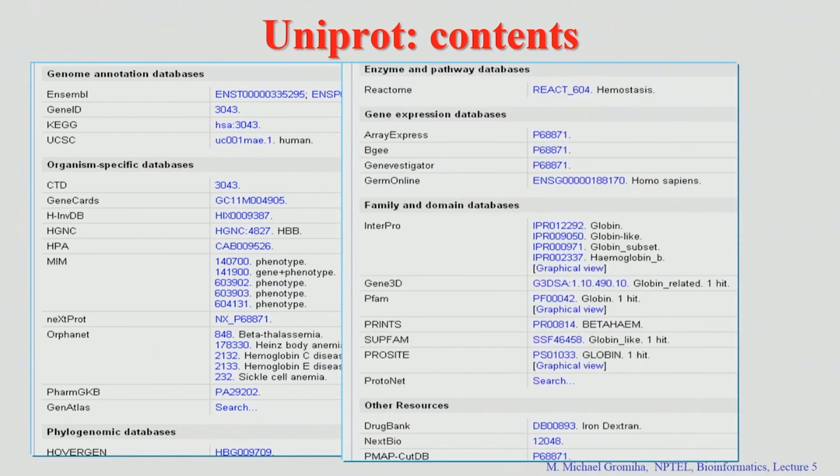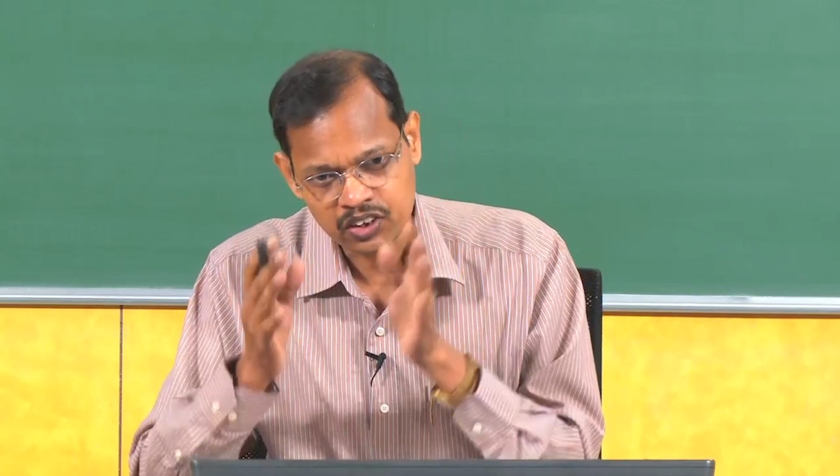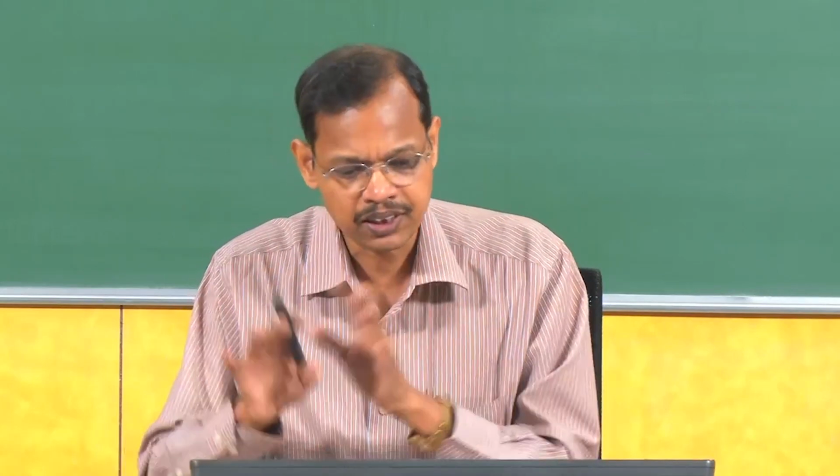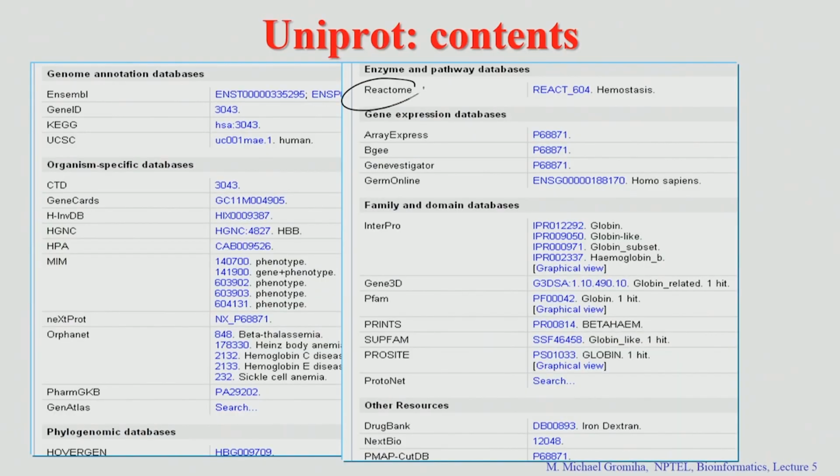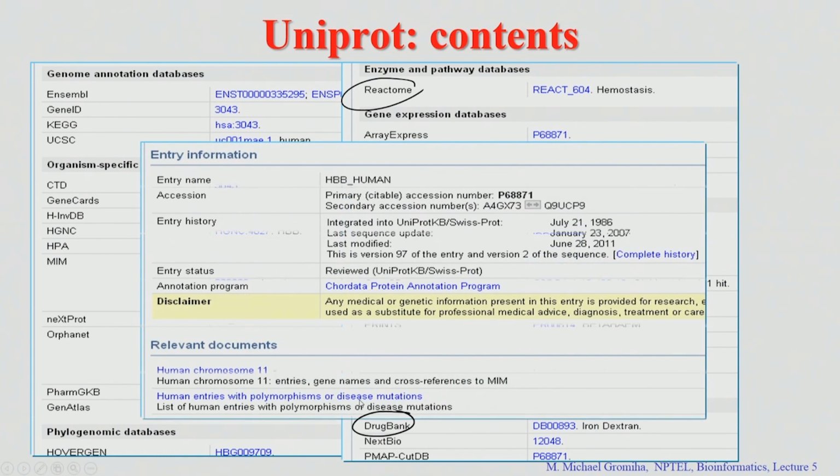The first part is the general information, the second part is the sequence, structure and functional information plus the links, and now they give the different types of annotations. They give the enzyme and pathways, where they have Reactome and gene expression databases, and family and domain databases, as well as other resources, for example DrugBank.